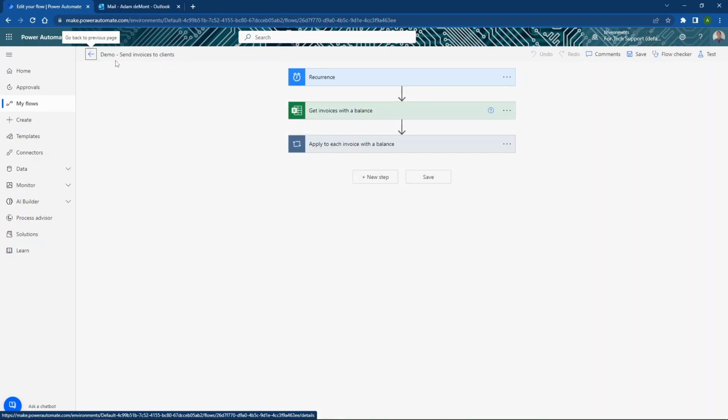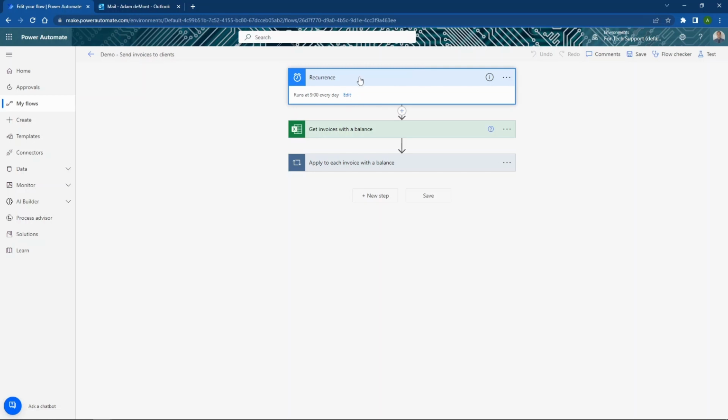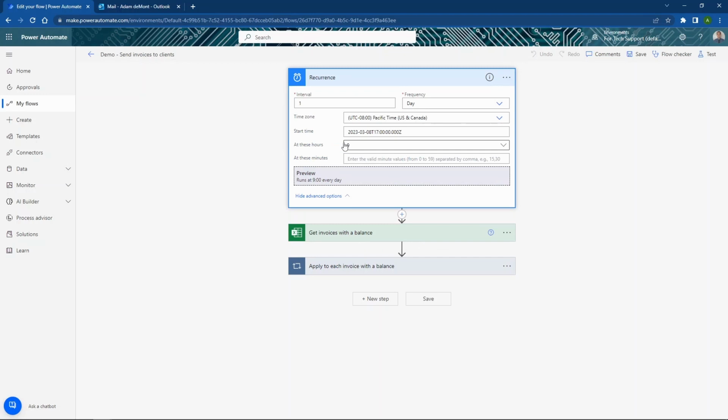So once your flow loads, you'll see the recurrence up here at the top. Go ahead and click on that to expand it. Click Edit, and then go into the advanced options. This is where you can set your local time zone. I've already set mine to Pacific here. And if you want to set a specific date and time, you can put it in this format in this field here for start time.